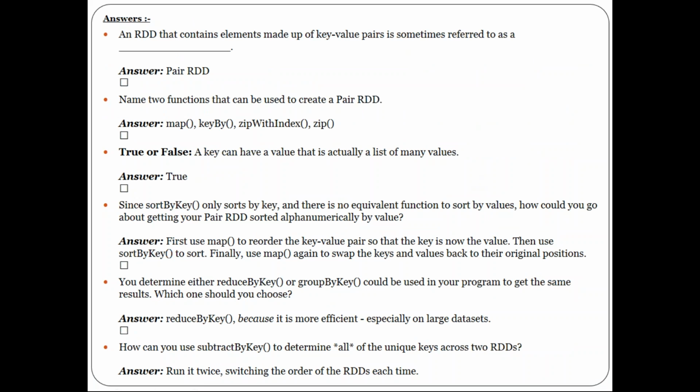An RDD that contains elements made up of key values is called a paired RDD. Name two functions that can be used to create a paired RDD. You can use map, you can use key by, zip with index, and zip. A key that has a value is actually a list of many values. That's true. Since sort by key only sorts by key and there is no equivalent function to sort by values, how could you get your pair RDD sorted alphabetically by value? You just swap your key and value to value and key, and then apply the transformation on top of it.